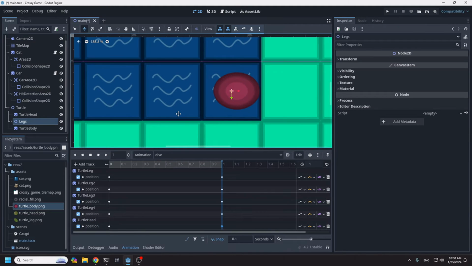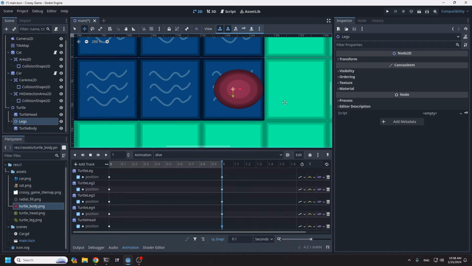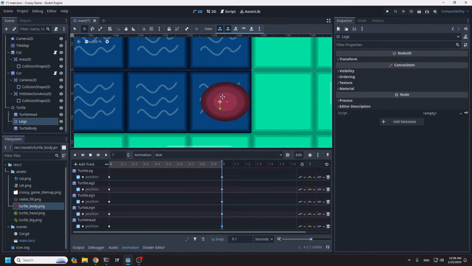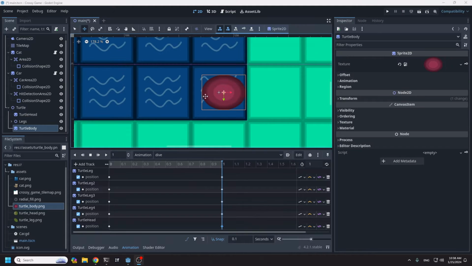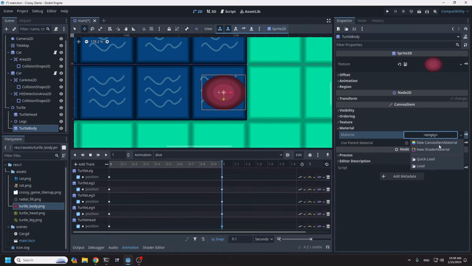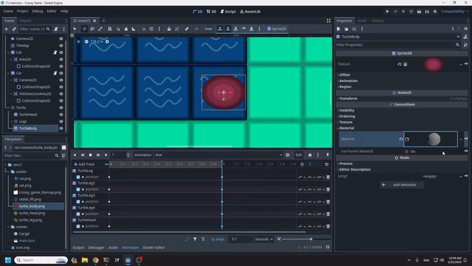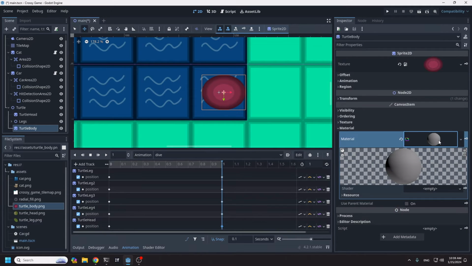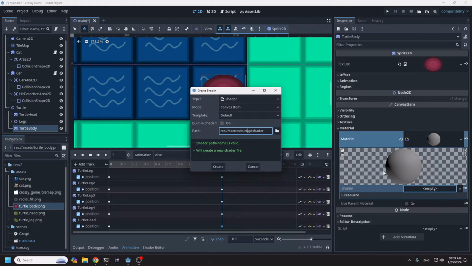And now we will set up a shader to animate the body fading away. So to set up a shader, we'll need to go under the node that we want to use. So that will be turtle body in our case. We'll go to material, click on material again, and click on new shader material. We'll click on this one more time, go to shader, and click on new shader. I'm going to call this turtle body, and I'm going to press create.